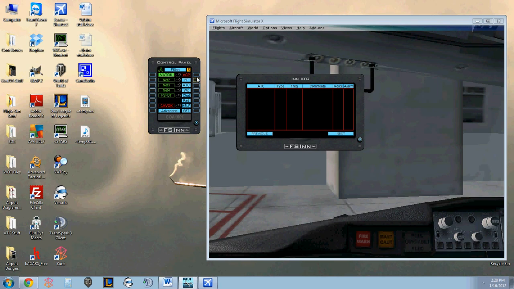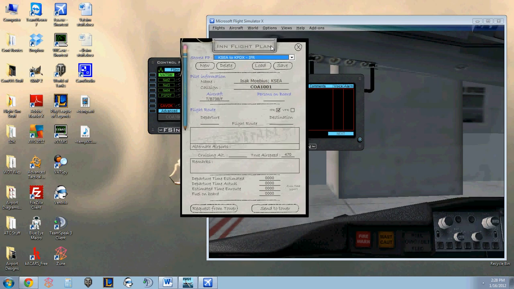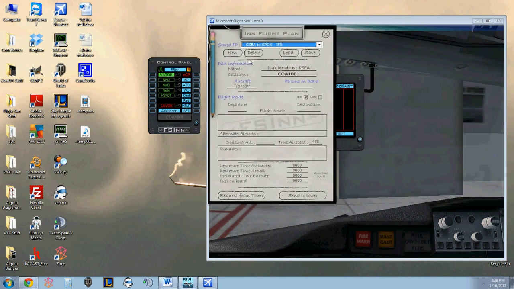Also, to file a flight plan with FSInn, I'm going to click this FP button, and this is what the flight plan looks like for FSInn. You can create a new one, save, load old flight plans. You have your name. You can change your call sign here. Boeing or aircraft type. Persons on board is not necessary to put in. Departure airport, arrival airport, IFR or VFR. Your route, cruising altitude here, airspeed, and any remarks you want to put in. And then you would want to hit send to tower.